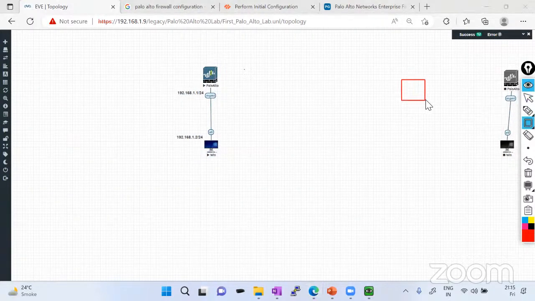Let's suppose this is your switch. This is your switch, right? And this is the router, right?